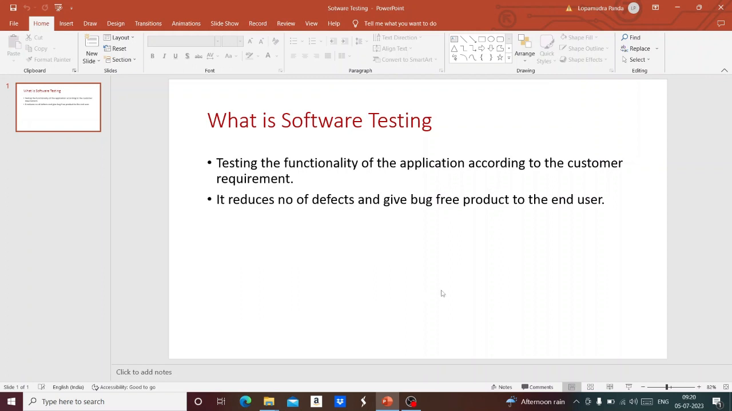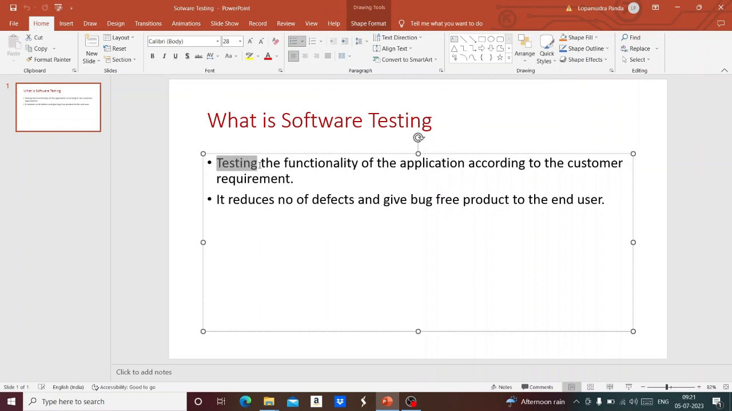So who will perform testing? The QA engineer or testing team. They will be performing testing of the application. So basically, what is software testing? Testing the functionality of the application according to the customer requirement. It reduces the number of defects and gives a bug-free product to the end user.